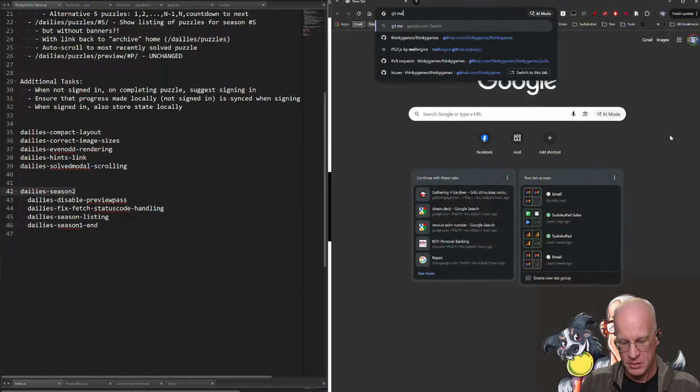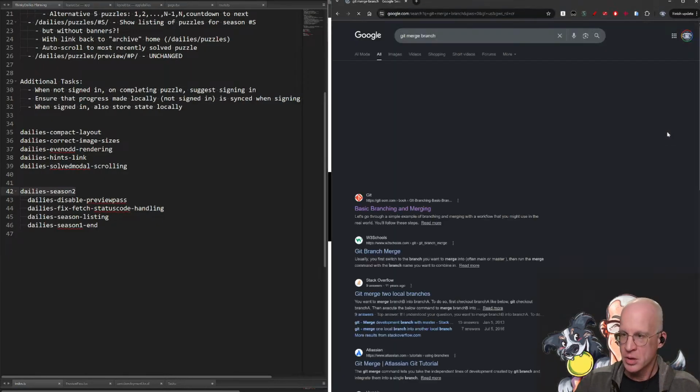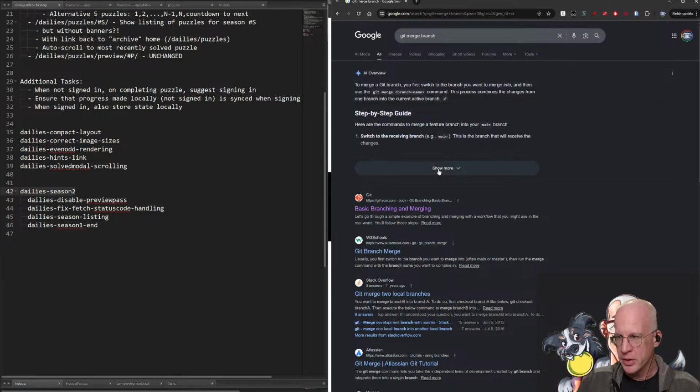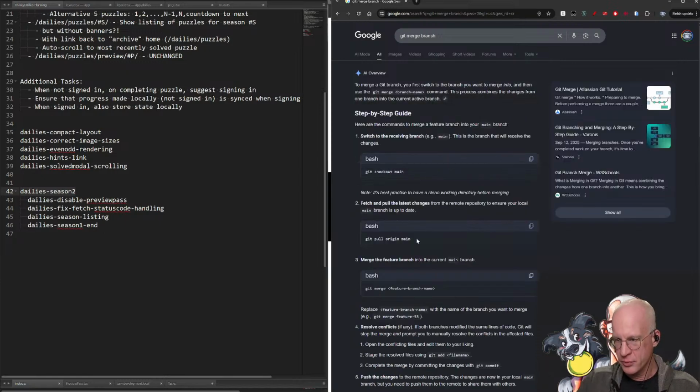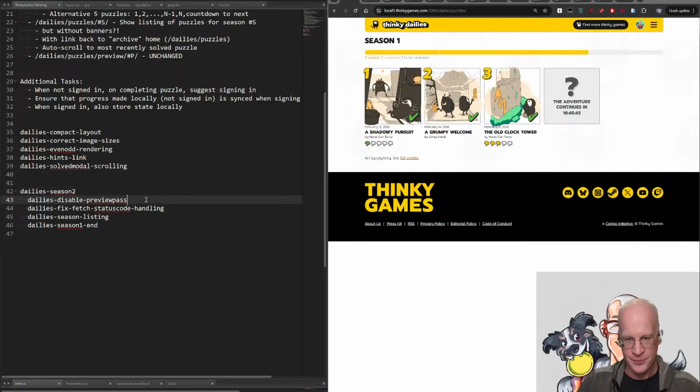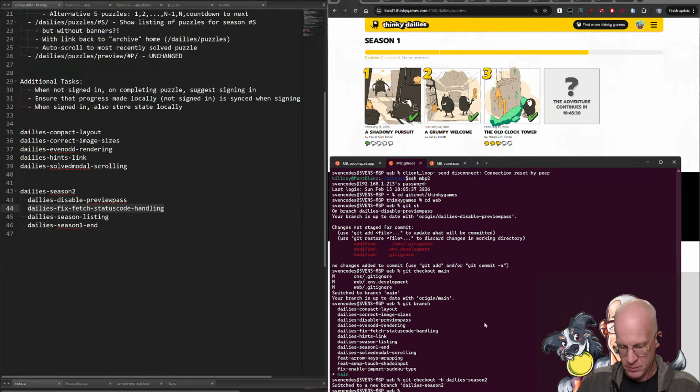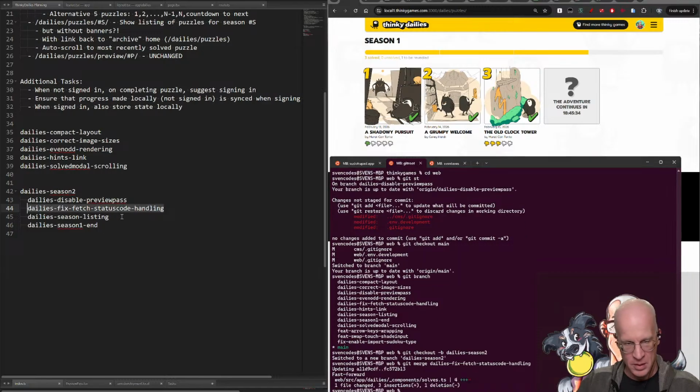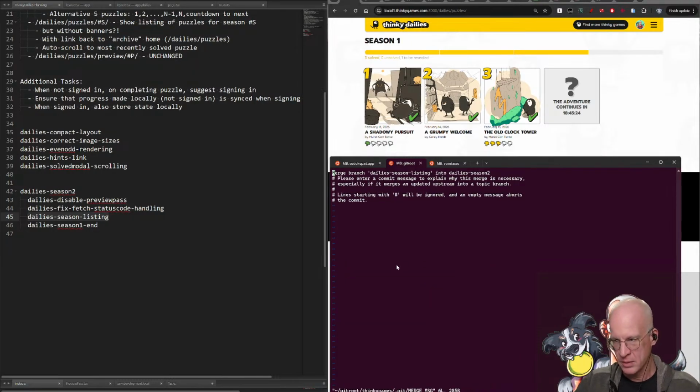And then we want to do git merge branch. I want to merge a branch into our current branch. So git checkout main, git pull origin main, blah blah blah, git merge feature in the current branch. Okay, so we want to do, this is sort of one of the first ones I did. So we want to do git merge this. This one is also kind of independent. We'll bring that one in. There might be some conflicts.